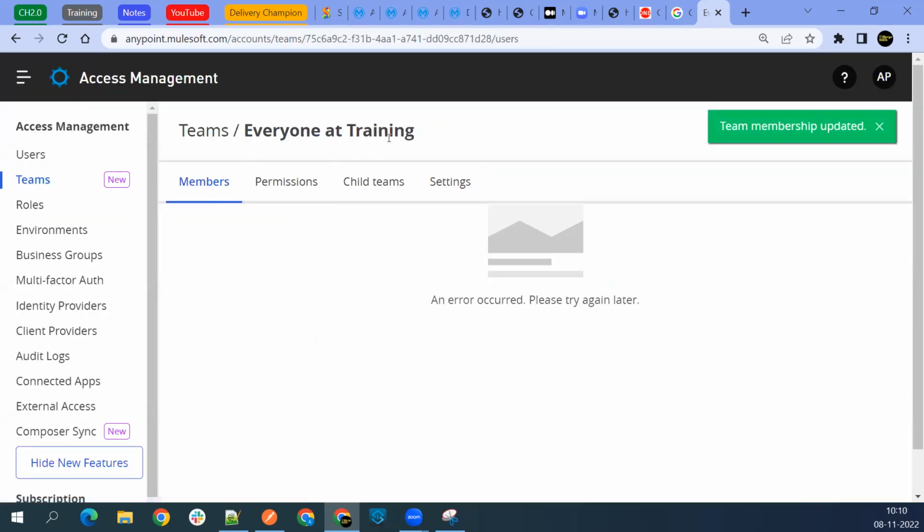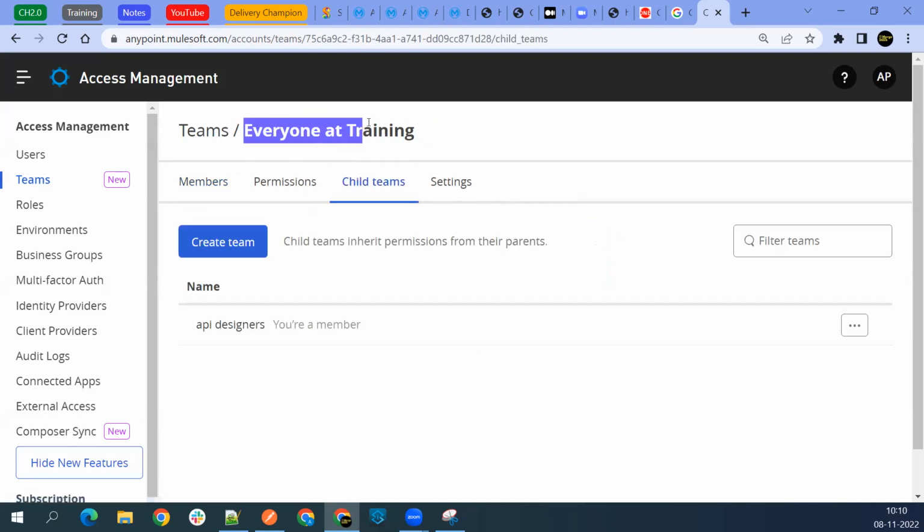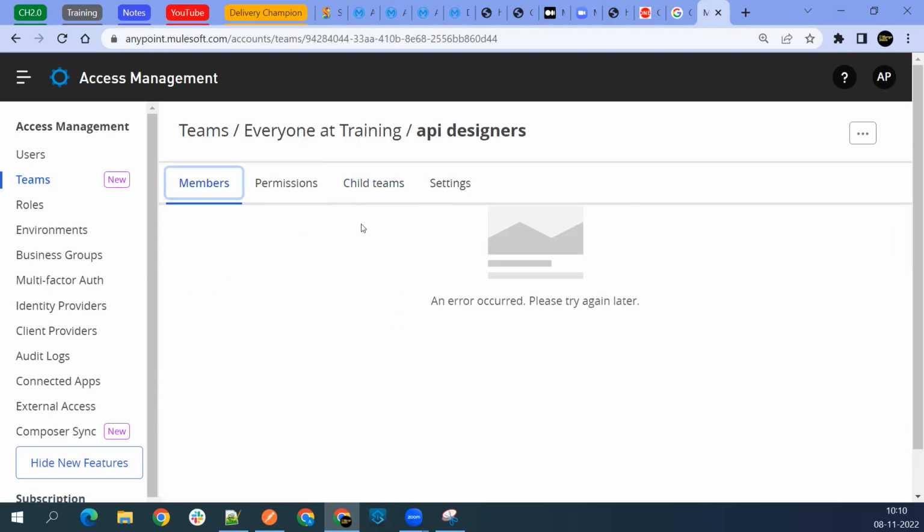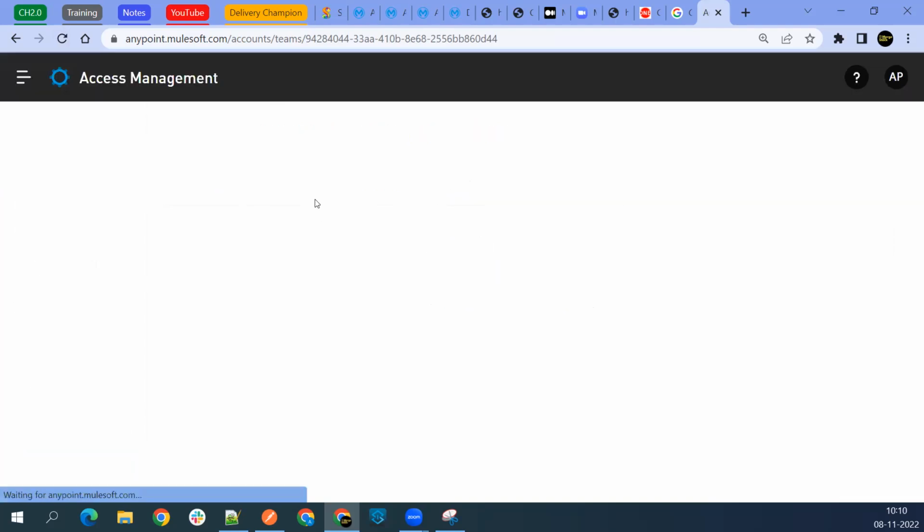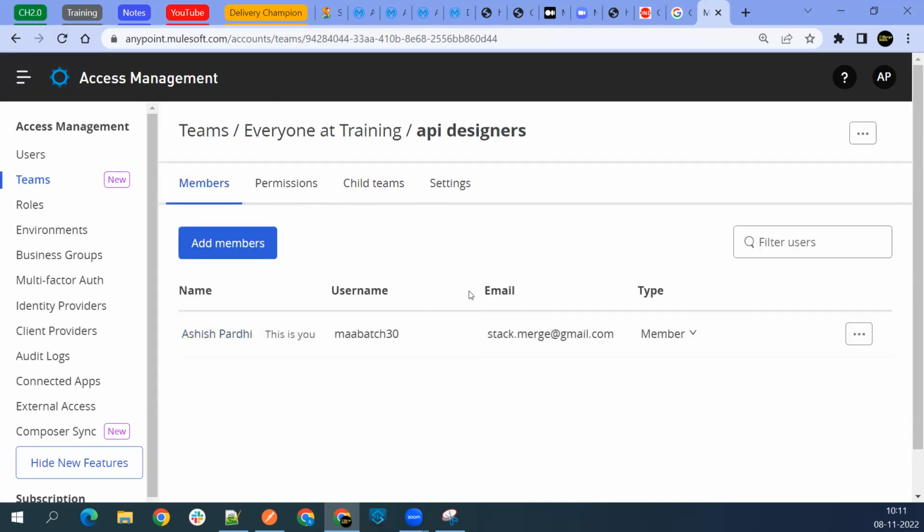If you go here to child team, because Everyone at Training is at the 0th level in the hierarchy, it's like the CEO of your company. The child team I just created, if you see, once you refresh it, will come over here. I think there is some bug or something. After some time the name will come over here. Now it's coming, see, right? You can see that my name is over here.